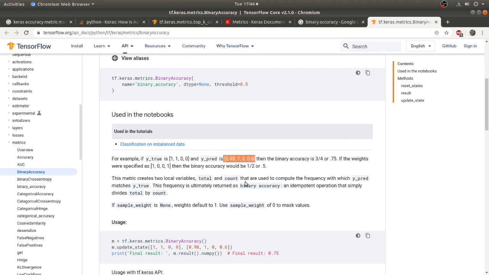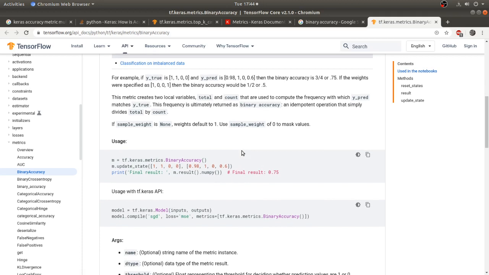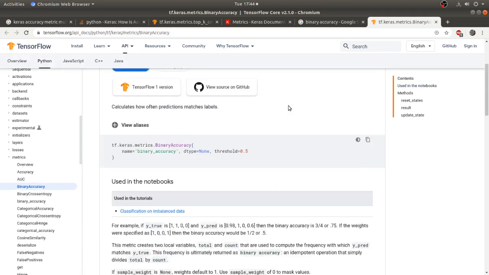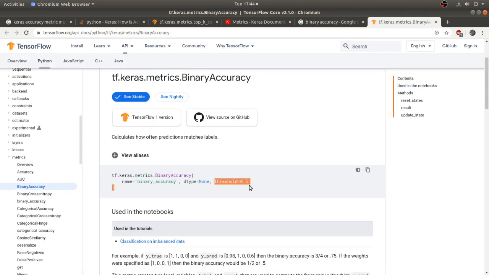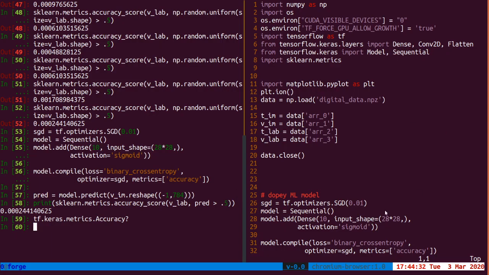Really? Oh, because you predicted three of them out of all four. Oh, I see. So we're getting a lot of credit for the zeros, perhaps. Classification on imbalanced data. Yeah. This might be what we want. Is there a way to set the threshold here? Yes, threshold, 0.5. Okay. So let's try binary accuracy, shall we?